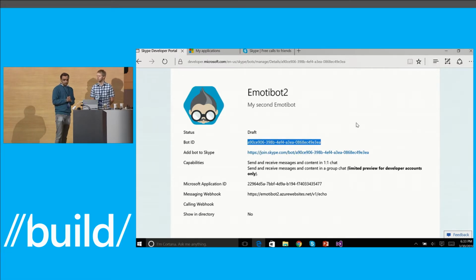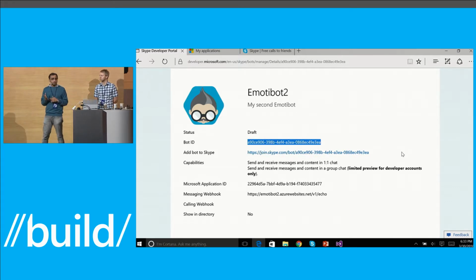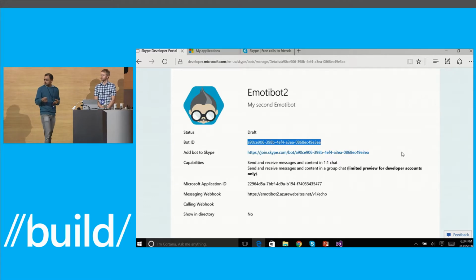Some of the key aspects to note here: you see a link here. It's a join link. That's a link you can click on to add the bot to your Skype client. It's also the link that you can share with your buddies if you want to test the bot out with them. They can click on this link and have the bot added to their Skype clients. So that's a great way to test this bot along with your friends or code developers and get the quality up before submitting it for publish.